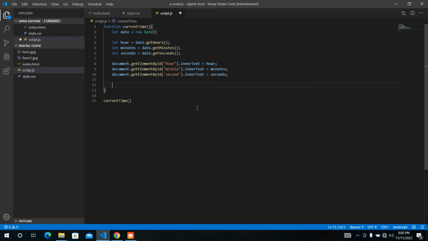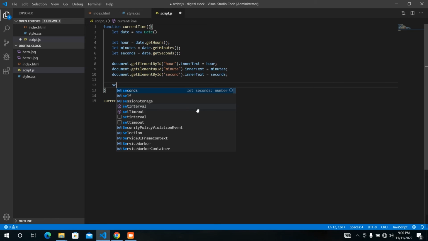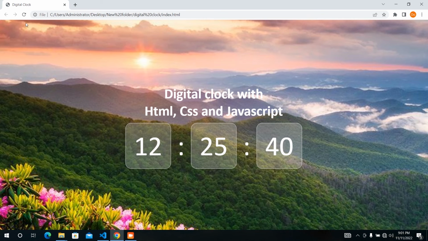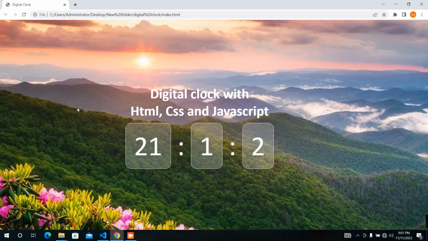To make a real-time clock, we need to add a setTimeout, like this, setTimeout of 1000 milliseconds, and add our current time function in here. It will run our function every 1000 milliseconds. And Control S, we need to refresh. As you see, it changes.